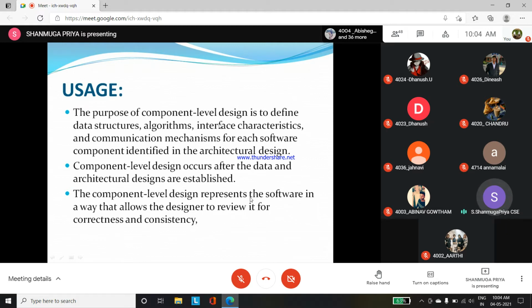What is the data structure? In the sense, what data we are using, how we are connecting the data and the function. Whether we are using any algorithm, in the sense the rules. What algorithm rules and all that can be identified with the help of component level design.